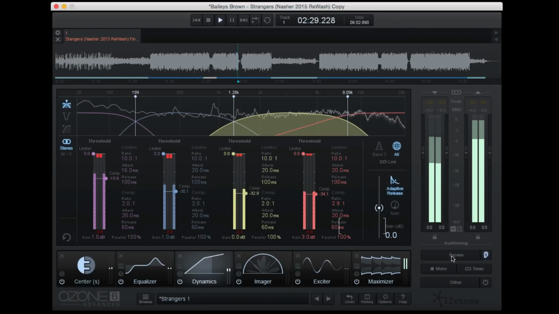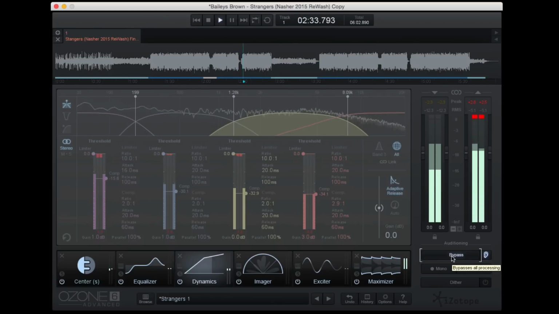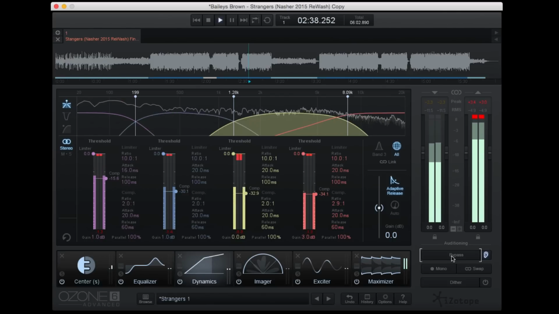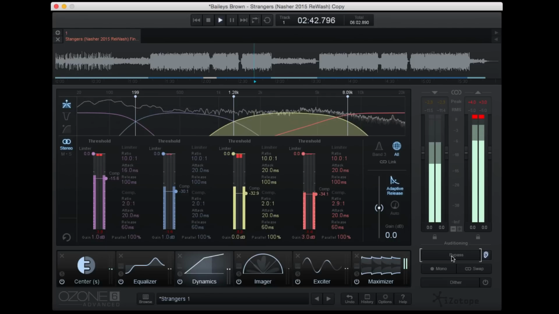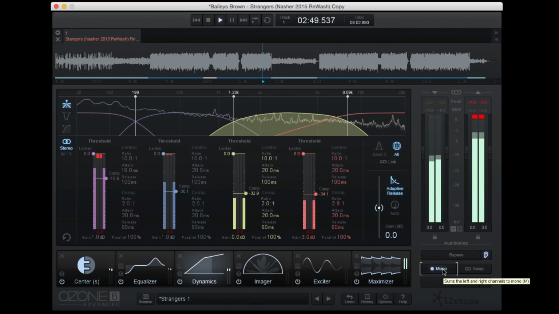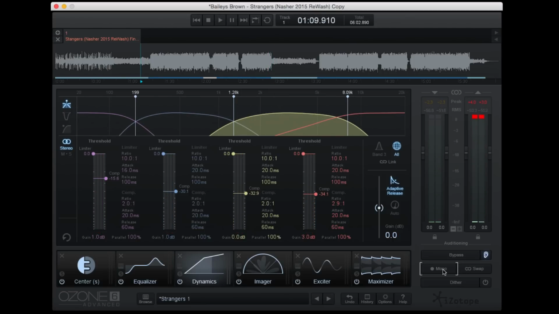Let's A-B that again. Yep, that's working nicely for me. Let's check it in mono. Great, so I'm really happy with that. That's working absolutely fine for me. I really like the amount of focus that we've managed to be able to bring to that.